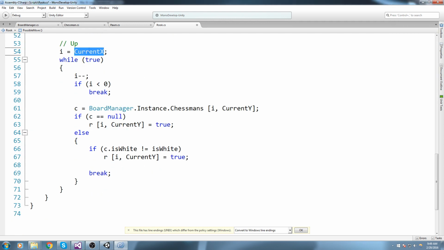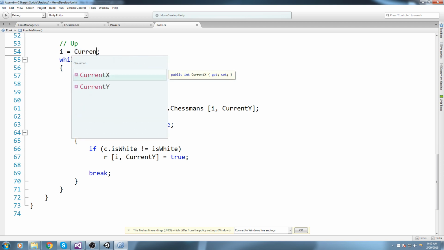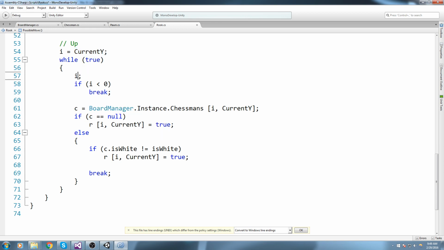Now for up, we're going to say i is equal to CurrentY instead, and we'll do i++. We do it the other way, so we're going to say if i is bigger or equal to 8, we're outside the board and we break. Now we have to swap this over here as well. So CurrentX and CurrentY now becomes i, and we have to change it in here too, like so.